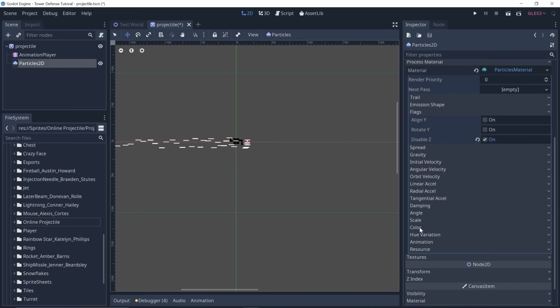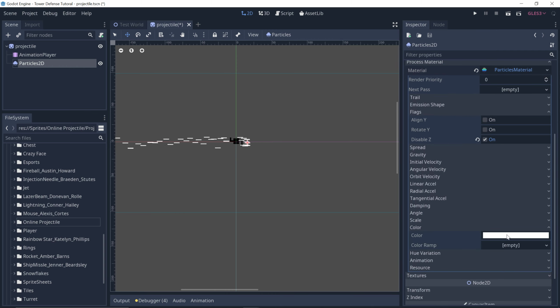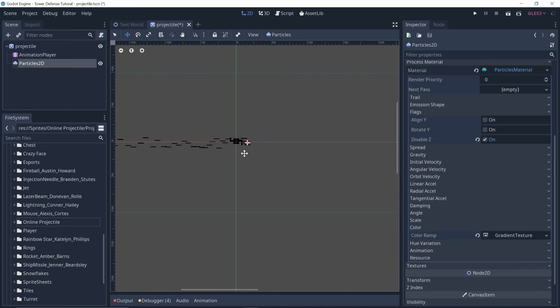Come down to color here, and we want to change a color. Right now, it's always white. I'm going to give it a different color, and I want the color to change over time. And that's going to be color ramp. You can just do a single color right there. We're going to do a color ramp. New gradient. Now that's black.